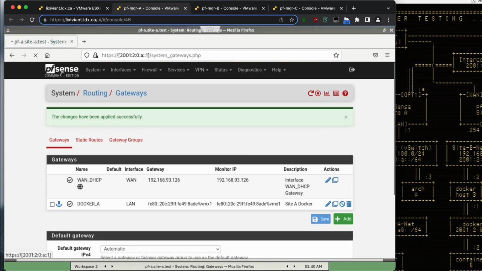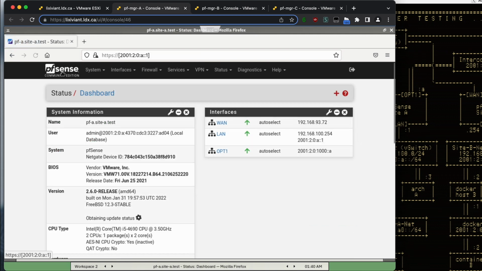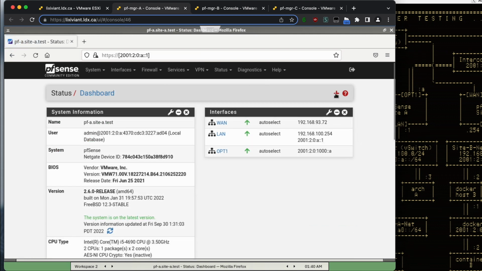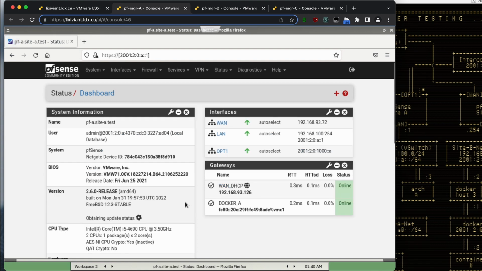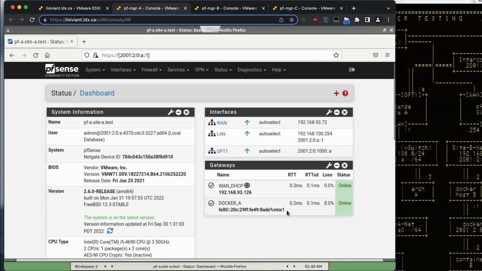Now, when you add a gateway, I think it's very important to check whether the gateway is actually reachable. The way that I like to do that is to add a widget to the dashboard. Then you'll see all of the gateways that you have and whether they're reachable or not. Okay, so this is good. This one is actually reachable. Doing this, just adding the gateway, doesn't advertise this network to any other sites. It only makes an entry in the gateways table.